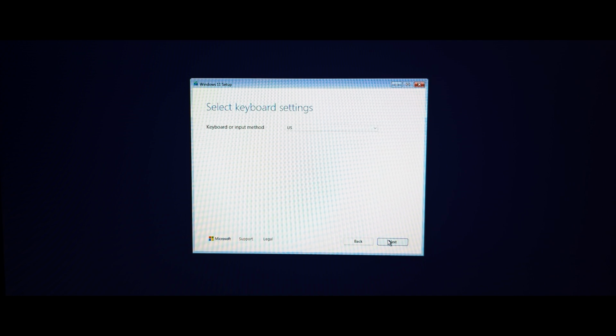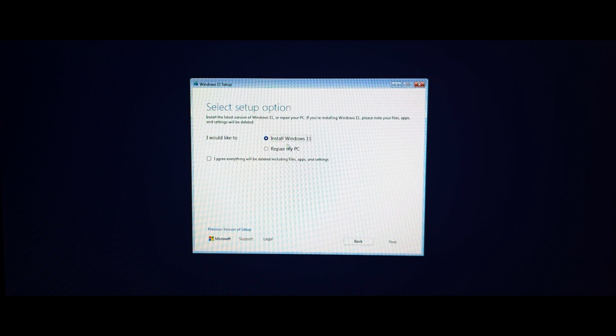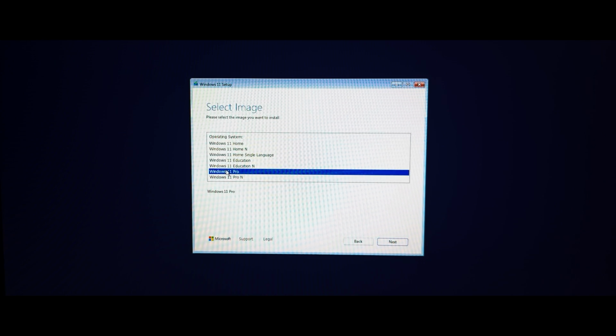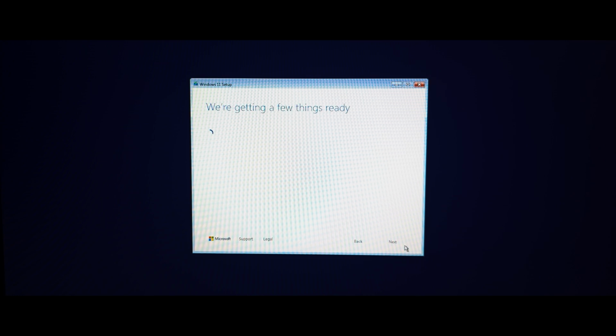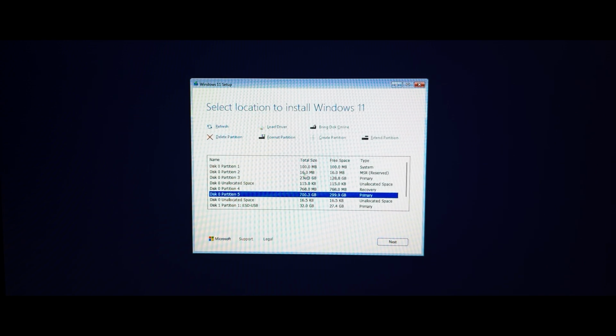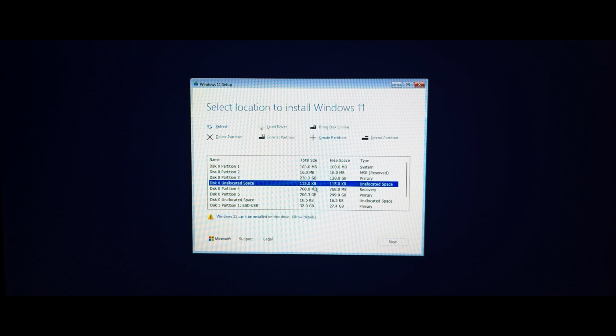So now we are in the same window. I will go through the installation process quickly. Install Windows 11, check this option. I will enter my license later. Windows 11 Pro, click Next. Accept all terms and conditions. Now it's searching for our drives. And boom! Now we see our M2 drive.